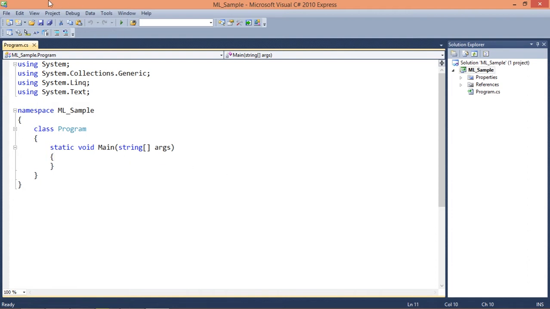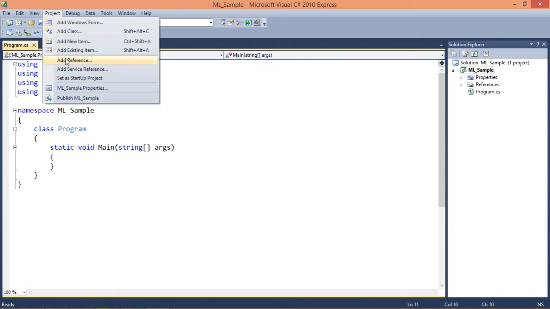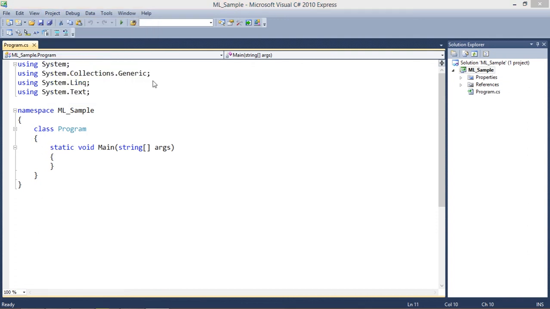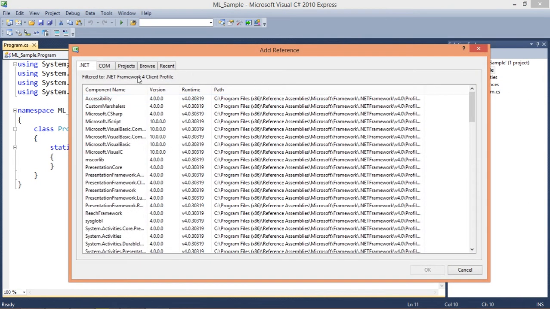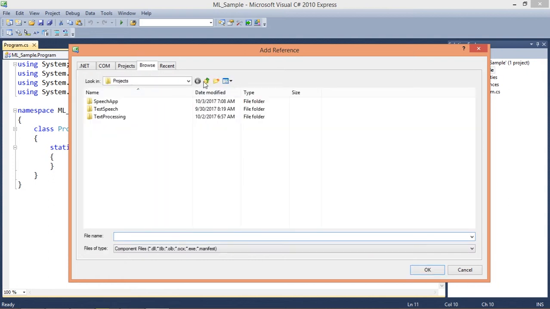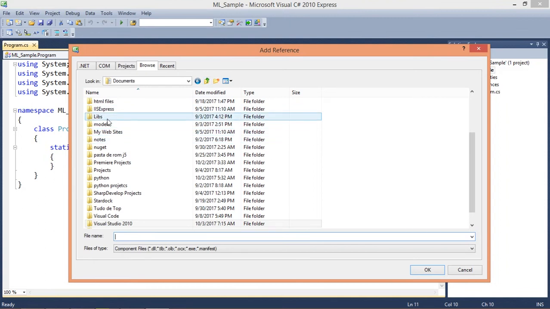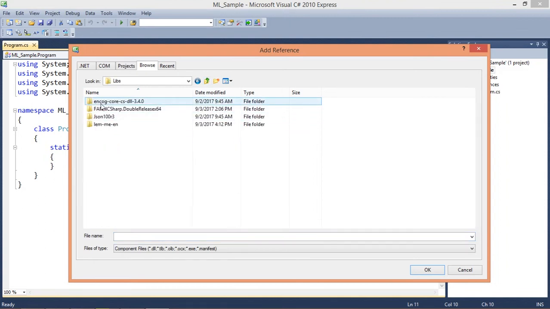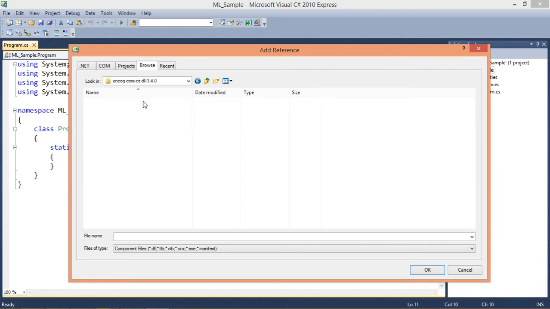I'm going to add this library by coming here and Add Reference. I need to browse until the folder. You see libs, Encog core, 3.4.0. This is the library. It's just this one file. Let's click OK.